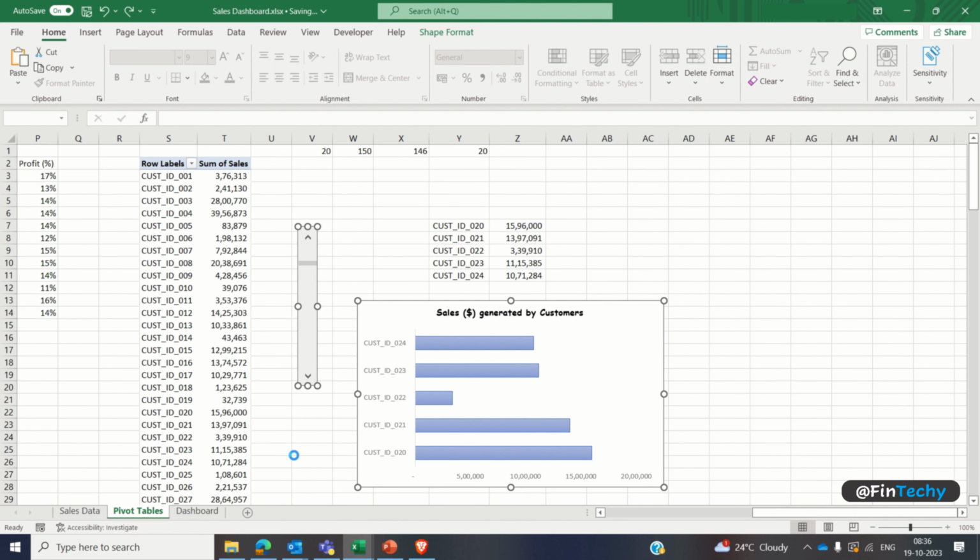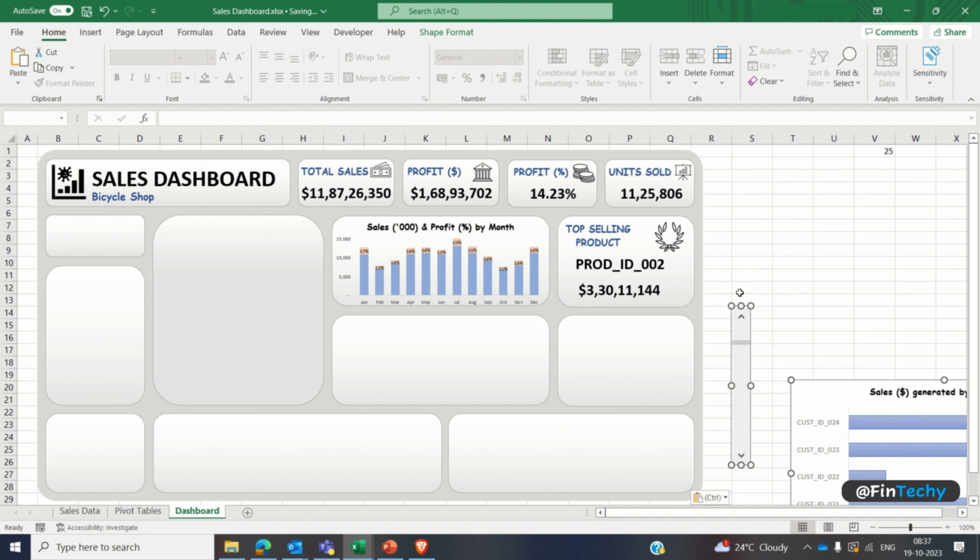Now let's move this scroll bar and chart and put them into dashboard sheet. Now adjust the size of these elements to fit in the respective section and format them according to your requirements.